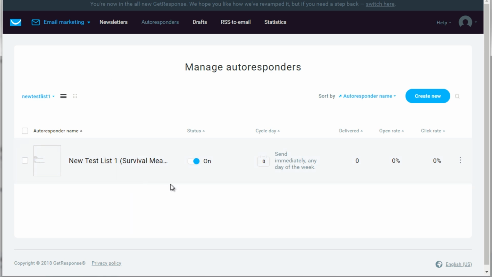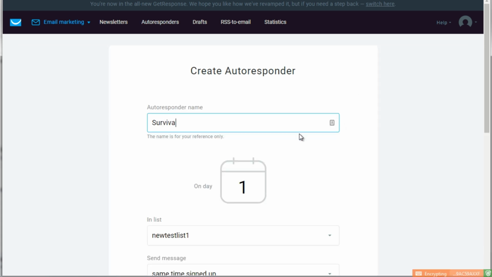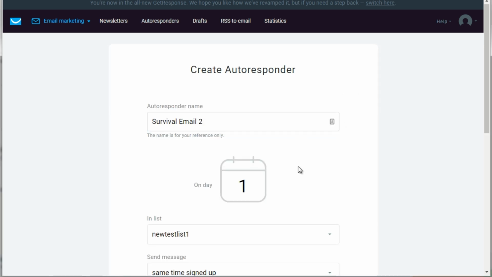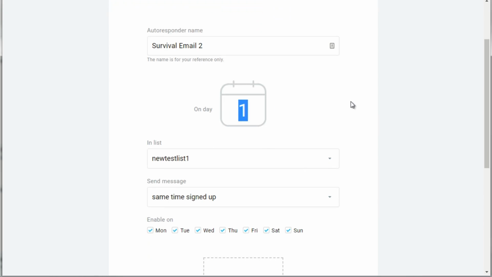If you have a second email, we can add a new one and tell it when to send it. As you can see here, this email is being sent and status is on. Send immediately any day of the week. If we click on create new and, let's say, for example, create a new email, we can name it. So we'll do survival email 2, and on day 1. Now if you want to do it every day, you can. So you create a new email and then a new email, and it's 0, 1, 2, 3, 4, 5, right? And then 6.